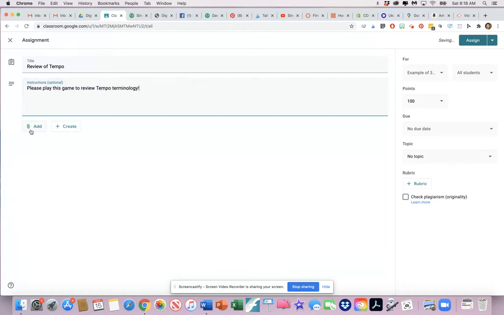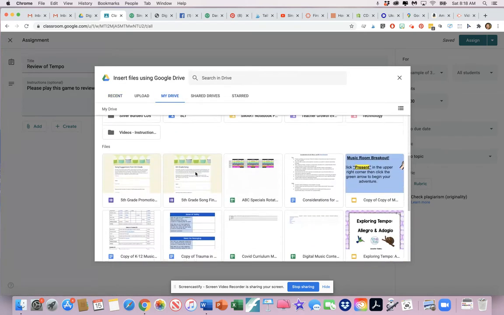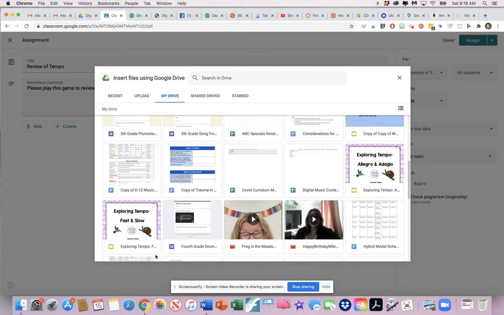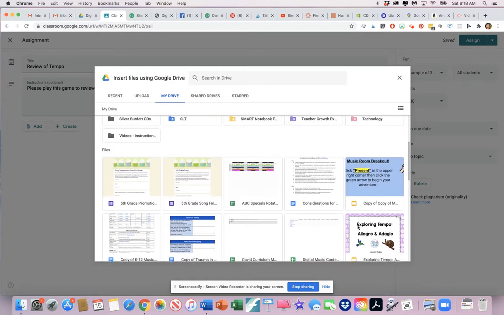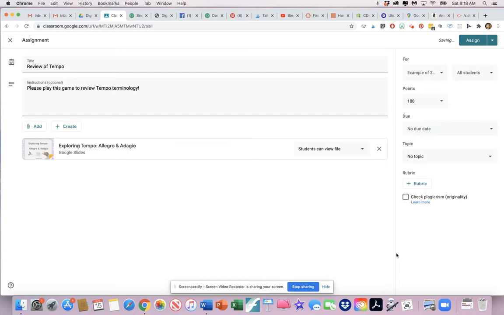Okay, so now I'm going to click add because I want to add this game from my Google Drive. I'm going into my drive right now and scrolling down, and here you can see this is my game that I have here called Exploring Tempo. I actually have two versions. This is the one that uses the correct terminology. This is the one I use to introduce it to younger students where they're just using the words fast and slow. So I'm going to click on that and then click Insert.